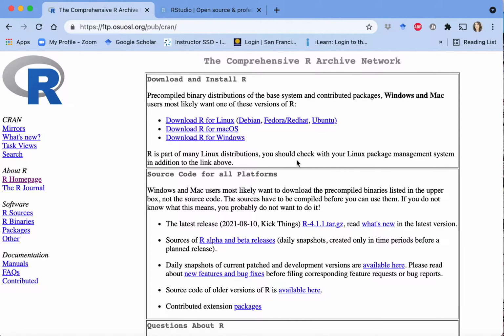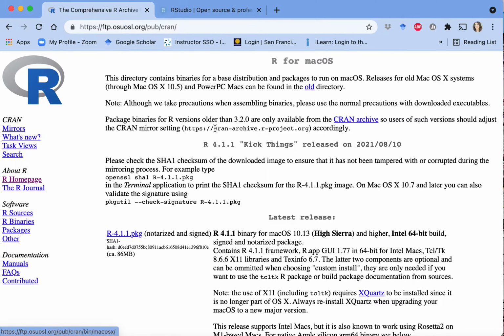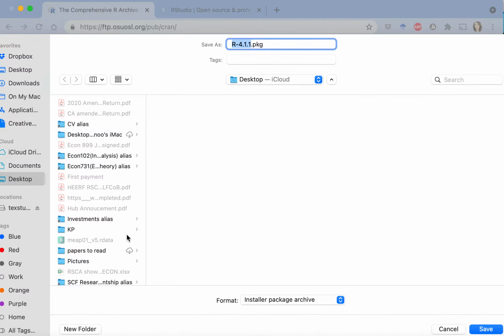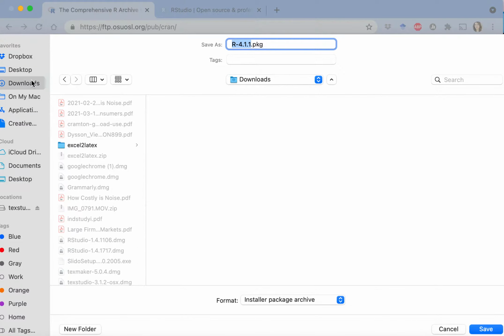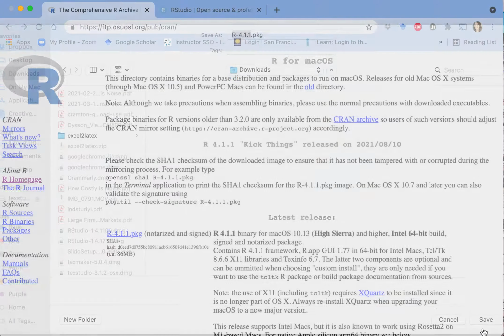And once I click on that, I get to this page that has different options for downloading R depending on what operating system you're on. So I'm going to choose Mac OS because I am on a Mac. And notice over here we have the latest release of R, and we're going to download this. Okay, so now I'm downloading this, and maybe I can put that in my downloads and save this.